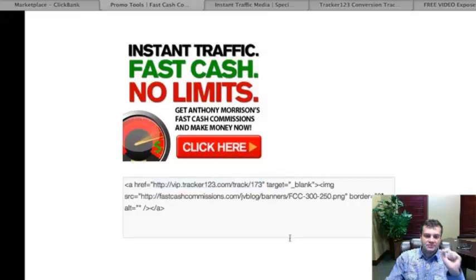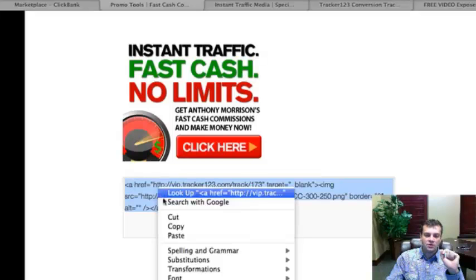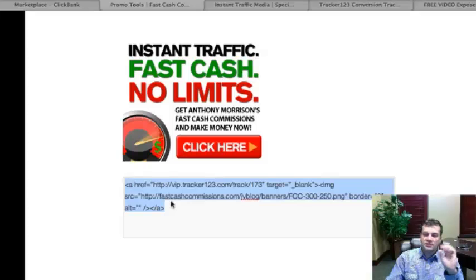Some sites will ask you to actually submit this code right here. In this case, you just copy this entire code, submit it, and you're good to go. It's a very simple process, nothing complicated about it.